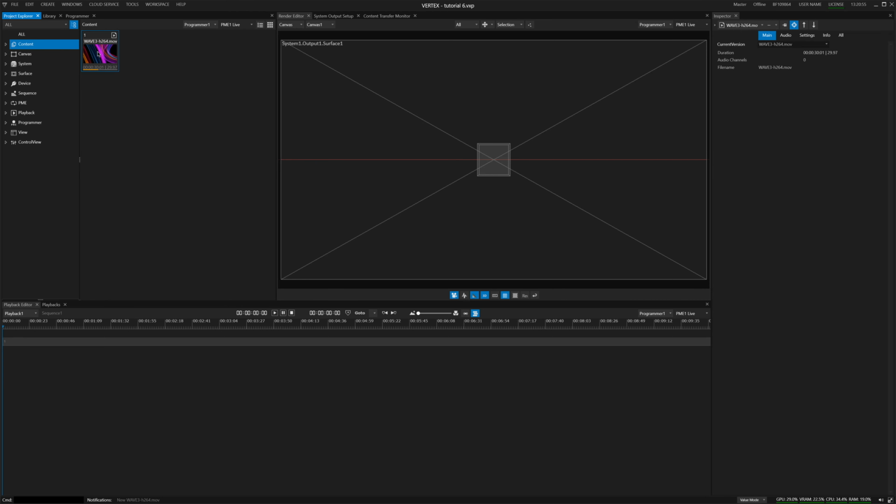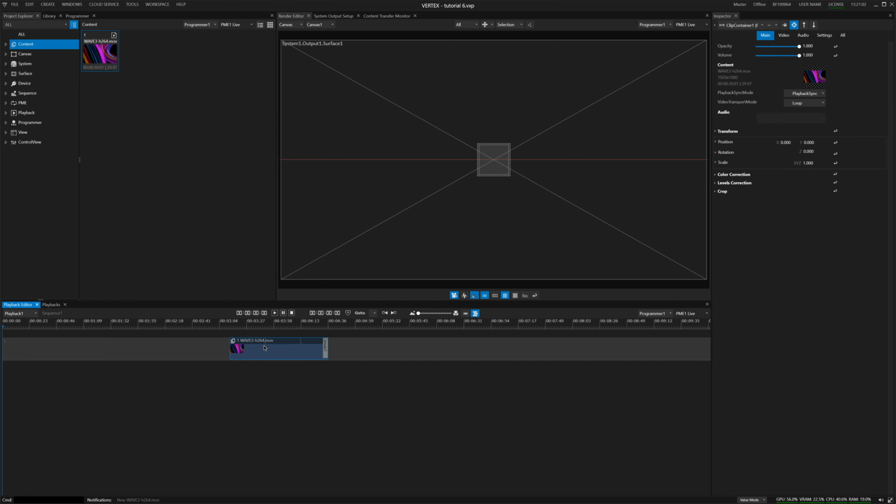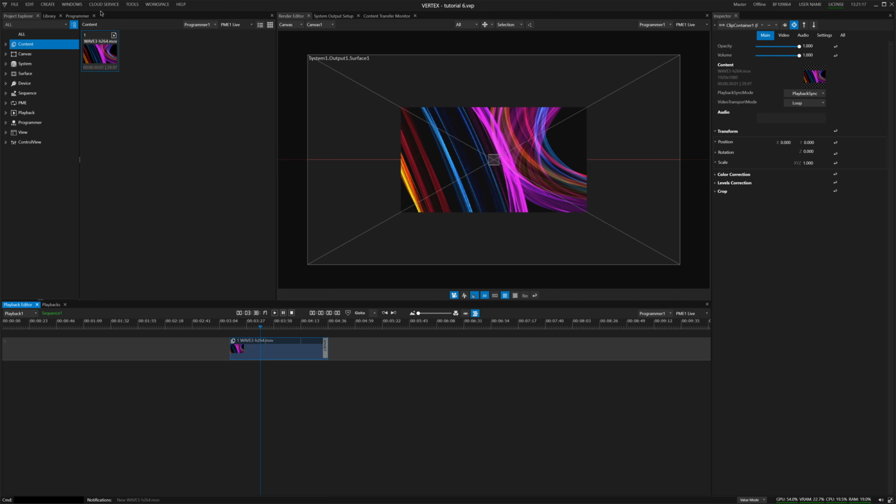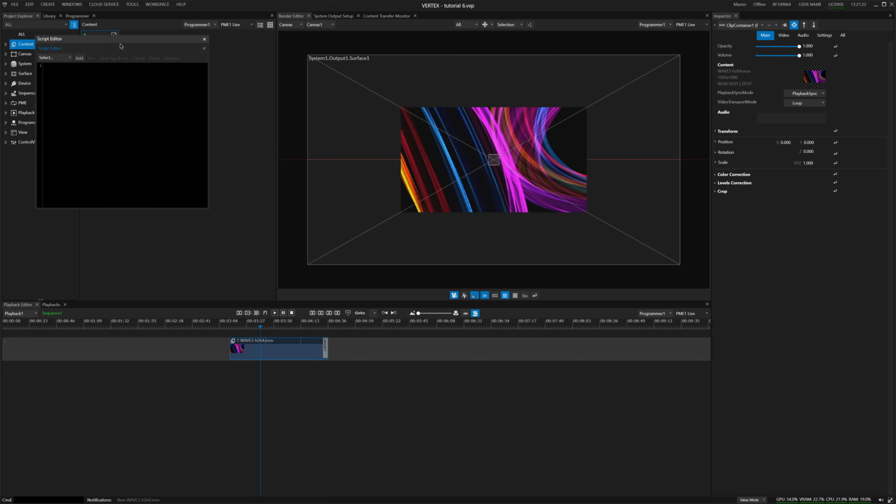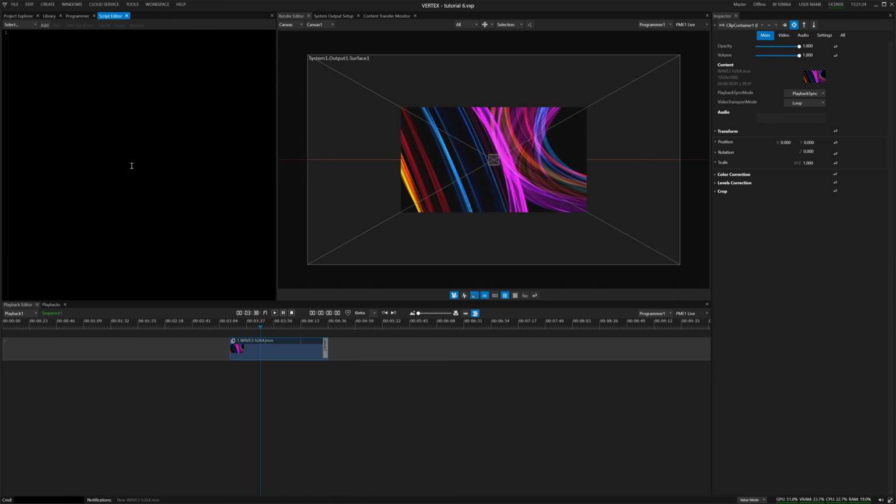I'm going to grab the content I just imported and position it on my timeline so I get a clip container, which you can see here has an ID and the name of the content inside of the clip container. To begin, we are going to open a new script editor window, and for now I'll just dock it on the left hand side. This editor is where you write your scripts inside of Vertex.